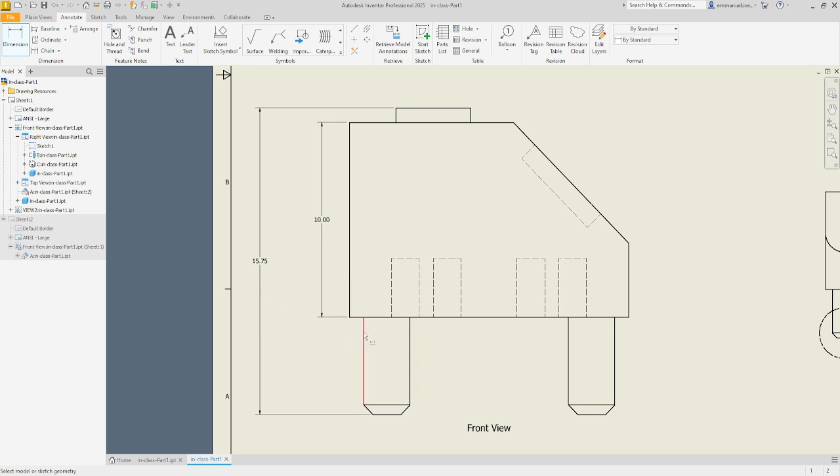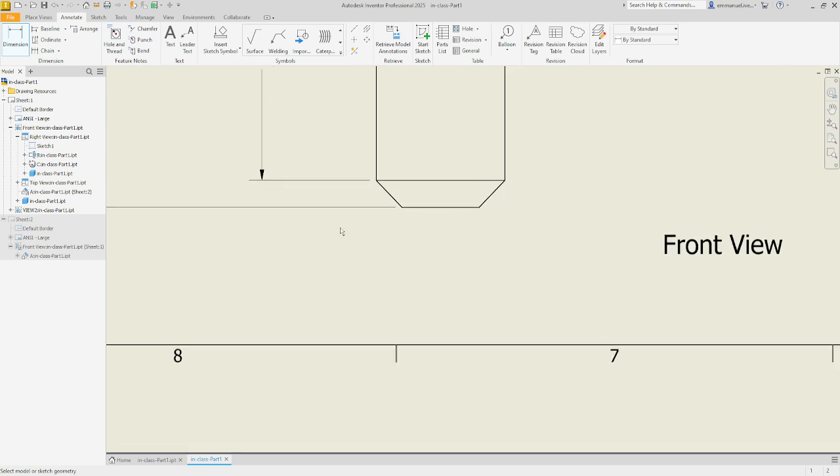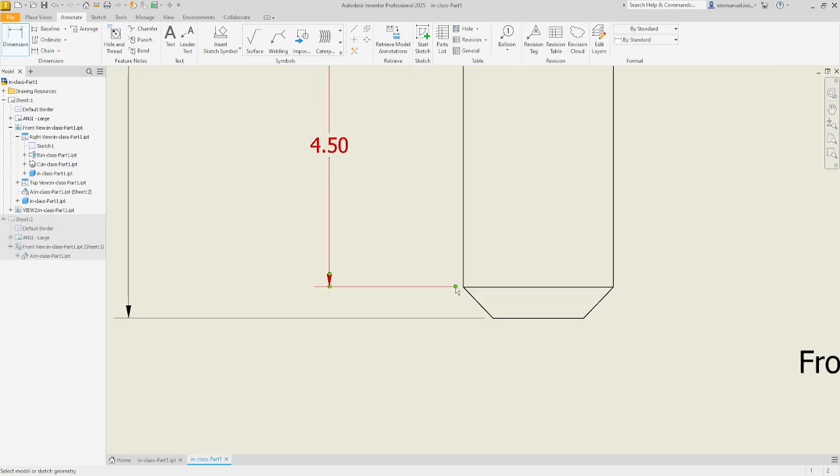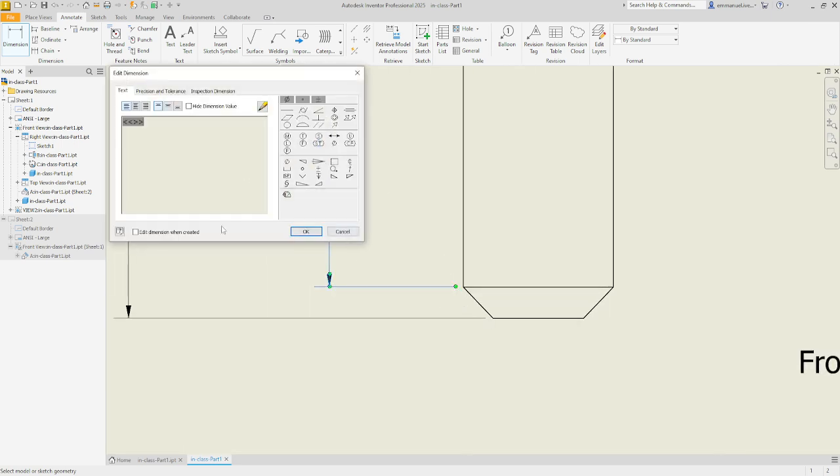And then also if I want to, I can add in another dimension here. And the reason why I would want to do that is because your part always needs to be fully defined. So remember, these drawings are for manufacturing and inspection purposes. So if you were to hand this over to a manufacturer of some sort, actually, I'd probably want to take this and drag this down to this point actually.